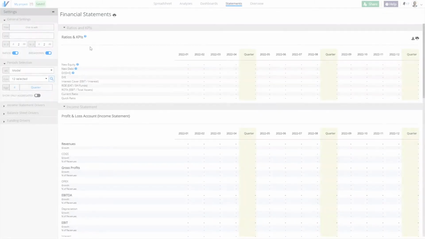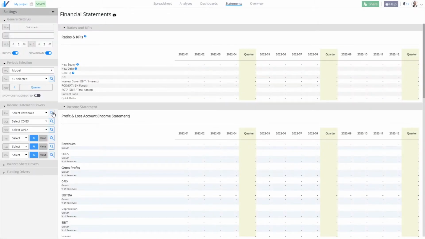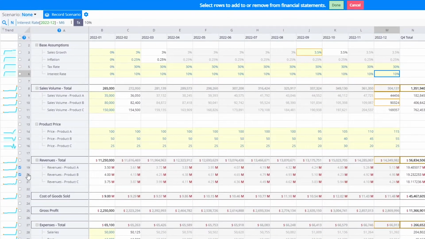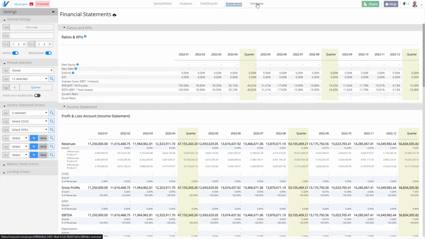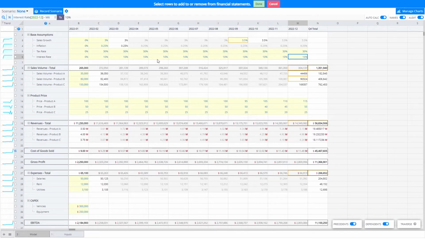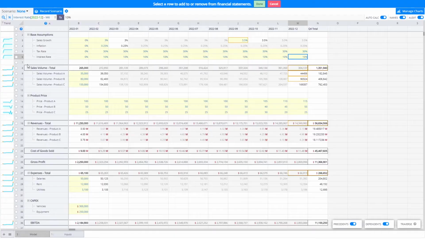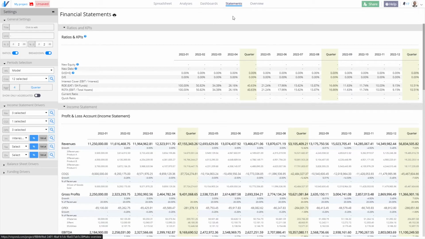Let's start building the statements by telling Visyond which rows of your model it should use for revenues, marking them with checkboxes. After you are done with selecting revenues, they will appear in the statements right away. Then do the same for other categories, for example, operating expenses and costs of goods sold. Keep selecting the rows for other drivers, such as inventory, accounts payable, accounts receivable, and others.